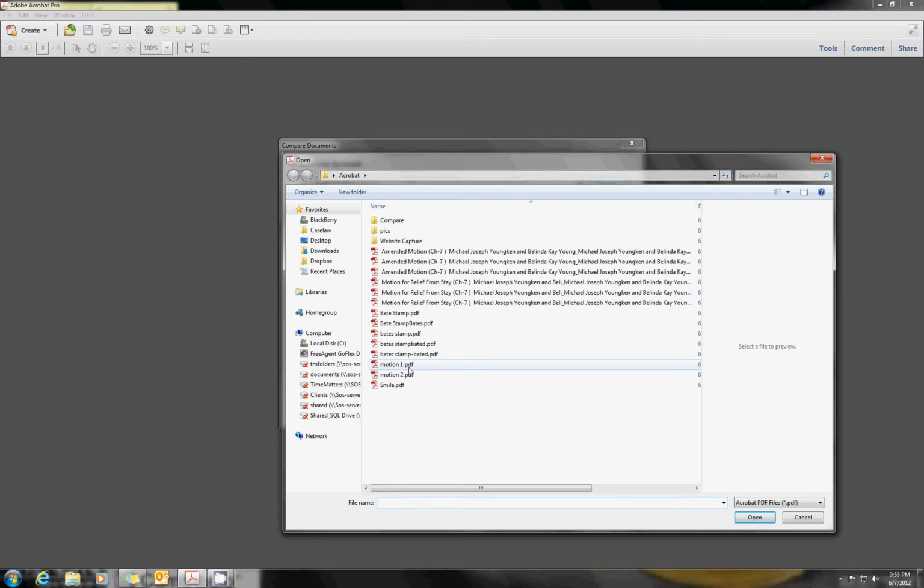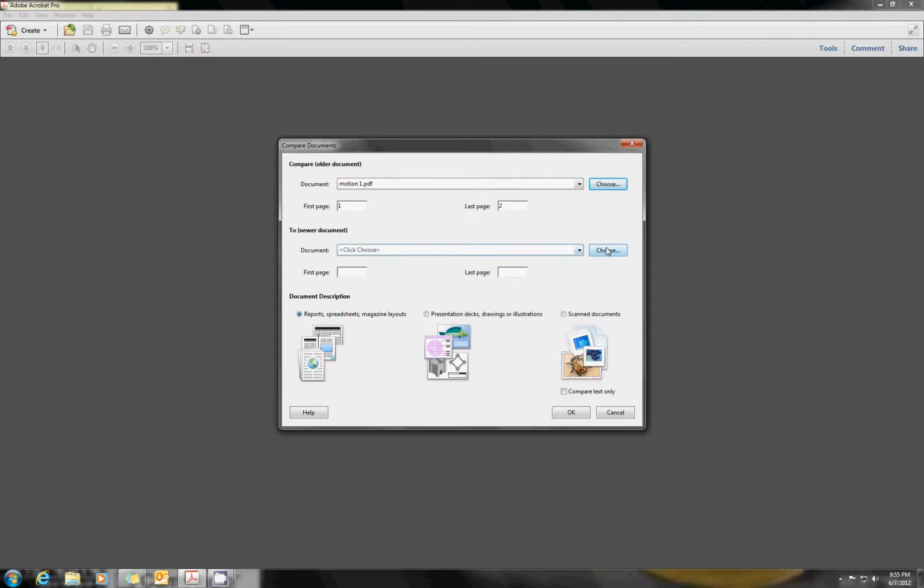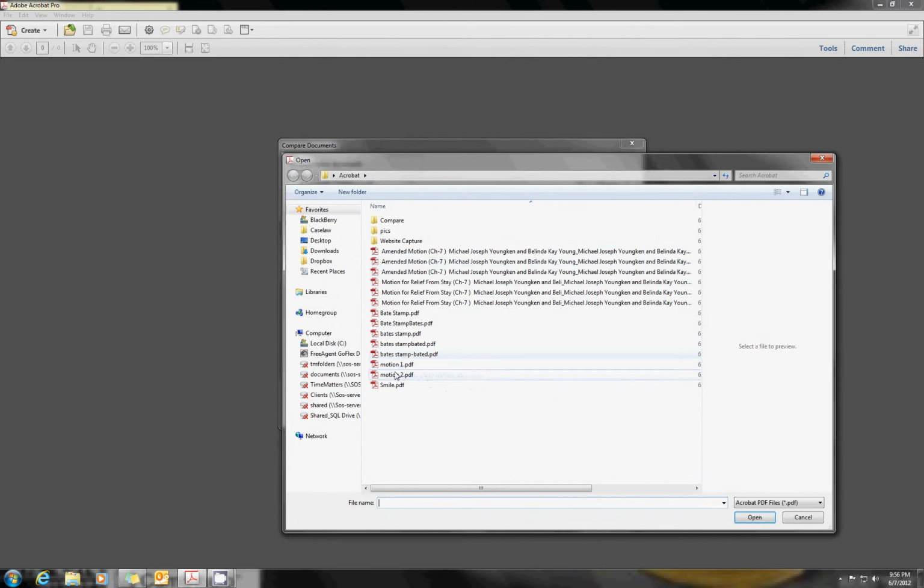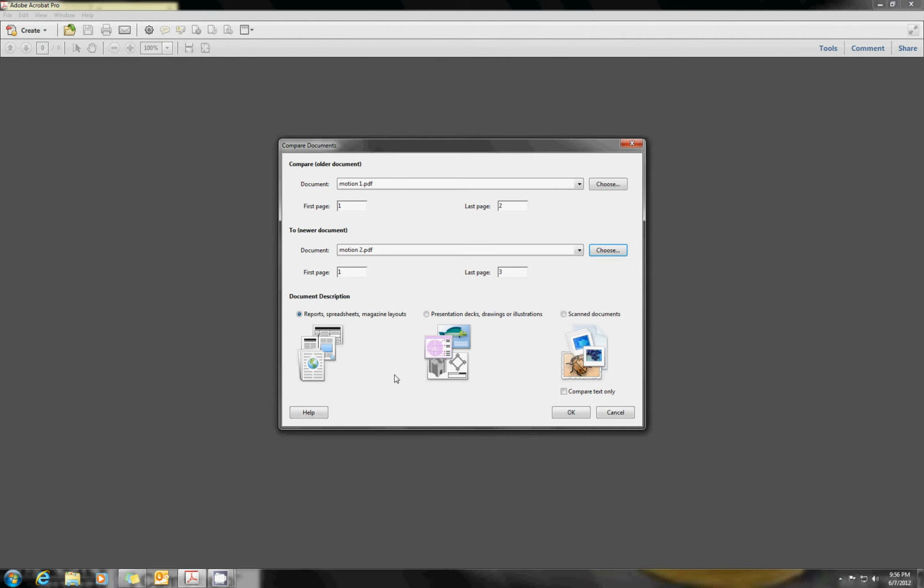For mine, for today's purposes, I named it Motion 1. And then the newest document I named as Motion 2. You will see that you have choices down here. You can compare it as reports or presentations or scanned documents.